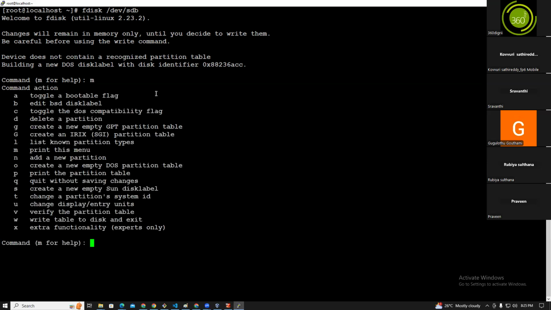m for the help, guys. d is for deleting a partition. m prints this menu. n is for adding a new partition. I want to add a new partition, so what is the option we need to use? We need to use n. And p prints the partition table.